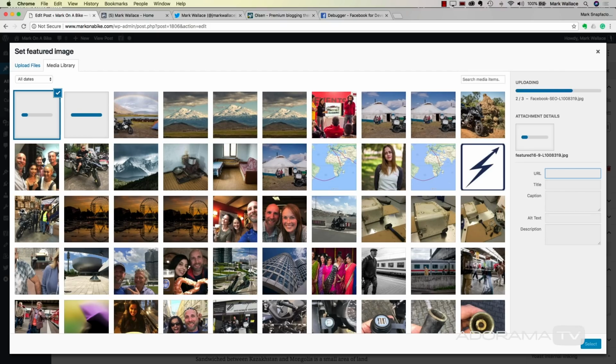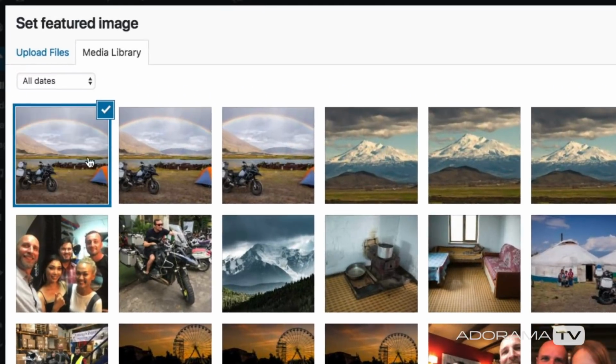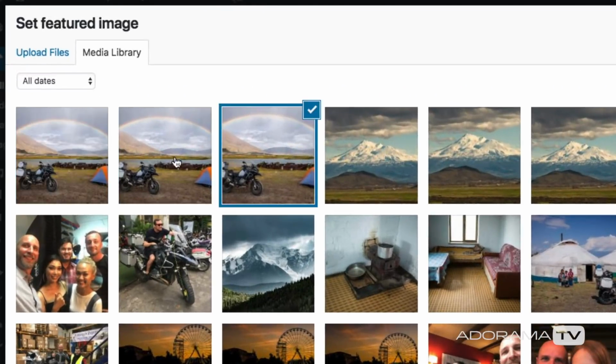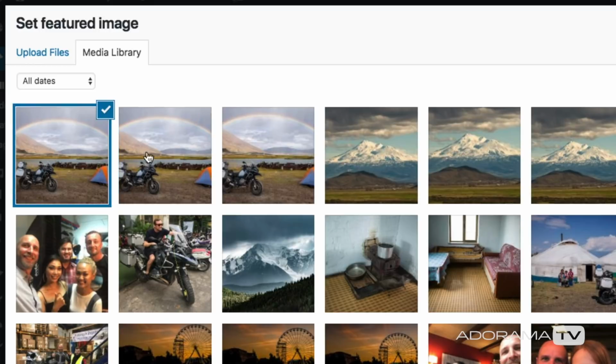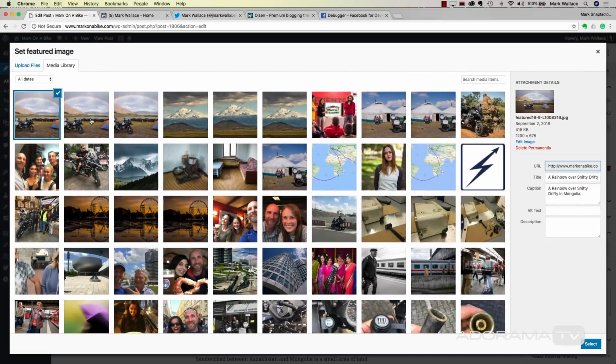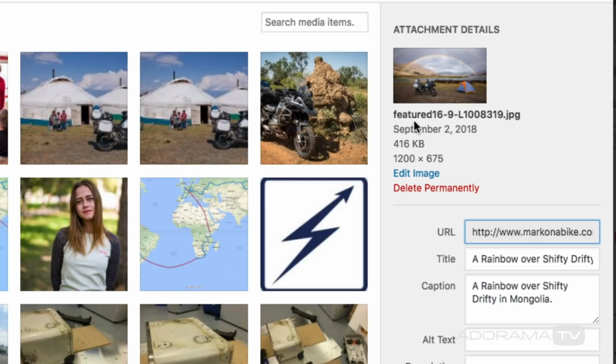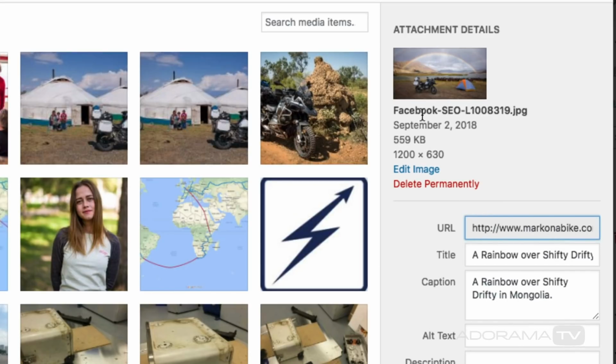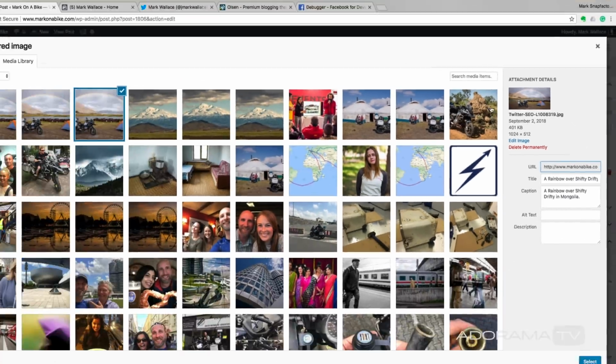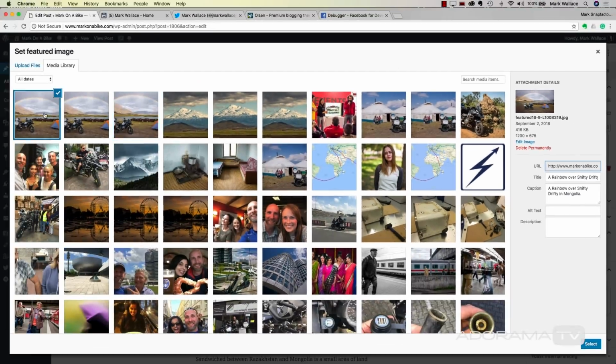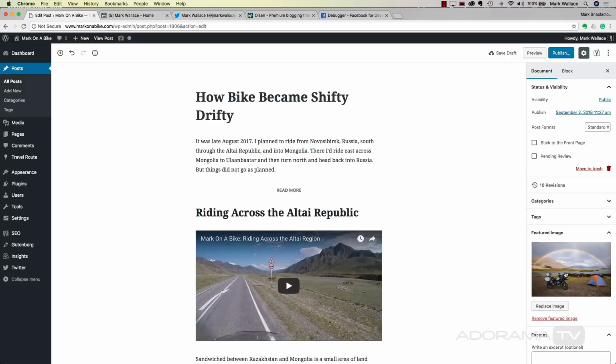Now this is where the renaming of the files is really important. Notice we have 3 images that look the exact same here in our media library. The only way to know which one is which is by the name. So you can see this first one here is the featured image. Click on the second one, that's the Facebook image. Click on the third one, that's the Twitter image. So we're setting the featured image, so I'll select that. Whammo. So now we have our featured image all set.